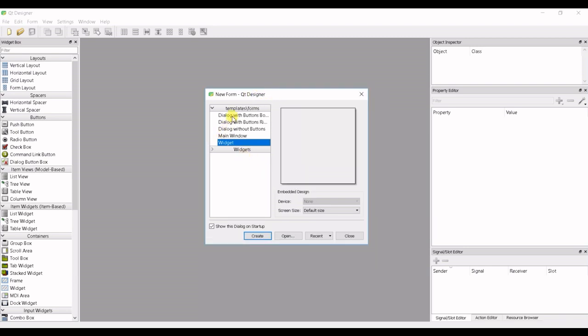In here you got a bunch of options. Basically you got dialogues. There's 3 types of dialogues. There's basically preset a bunch of settings for you. You got a main window. The main window got a menu where you can add stuff like a file and a print menu. You got a status bar. The widget is just a blank widget.